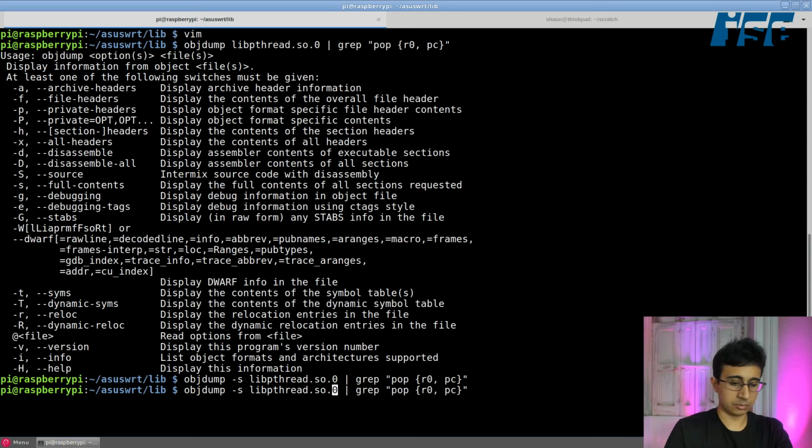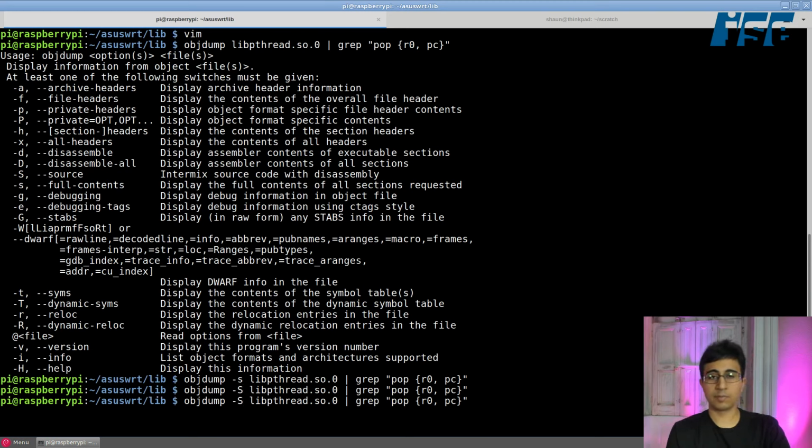Well, I always forget what the actual flag is for objdump. So capital S in this case, I believe. So there's nothing like pop R0, PC. So let's try a regular expression to match something that has other registers as well. Yeah, that flag.